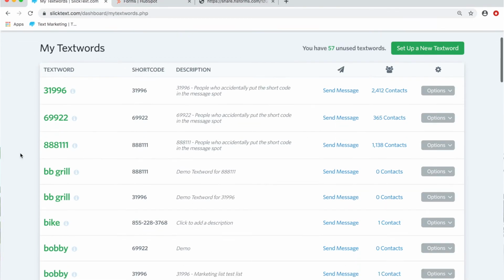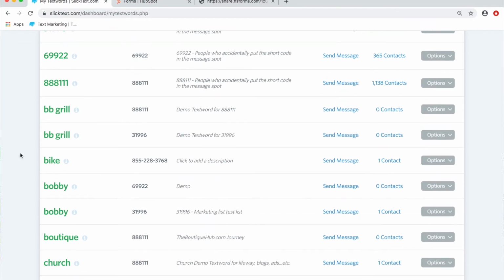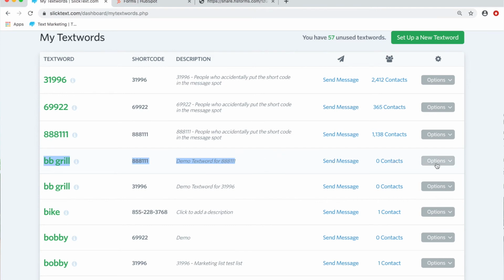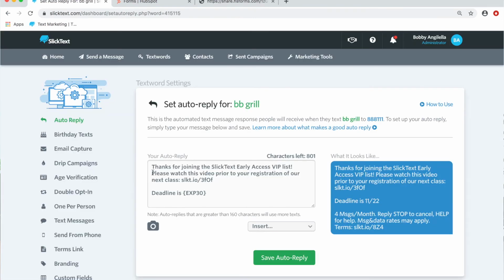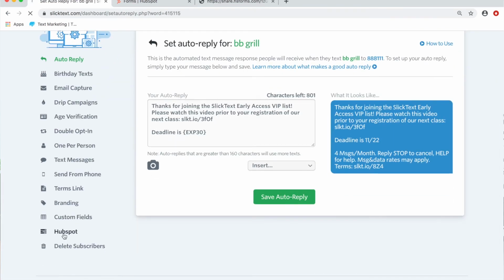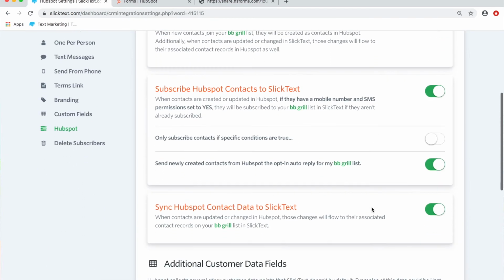All right, so back on our text words page, we need to shut off the settings and adjust them so that it's conditional based on a value that you're tagged with. So for my BB Grill text word, we're gonna give this a condition for chocolate ice cream. So inside our HubSpot settings, everything's turned on except this middle one here.